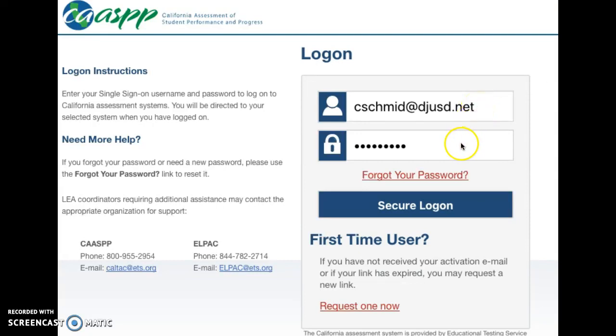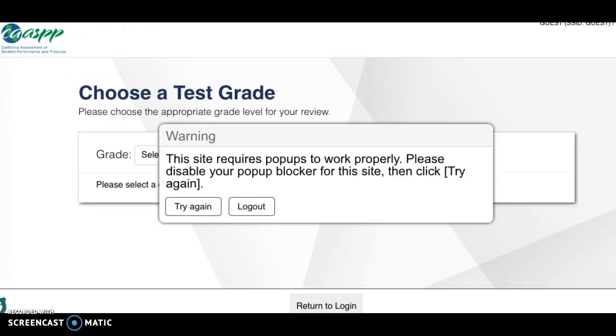djusd.net, and your password. If you've forgotten your password, you can select this button, and if you need a new one, because they do expire every so often, you can request a new one down here. So we're ready to log on. Seems more often than not, I receive the message saying that I need to disable my pop-up blockers for this site, so I can go ahead and do that and select Try Again.